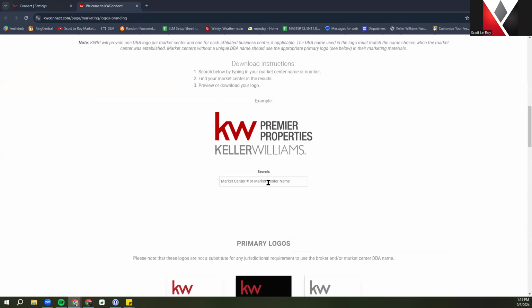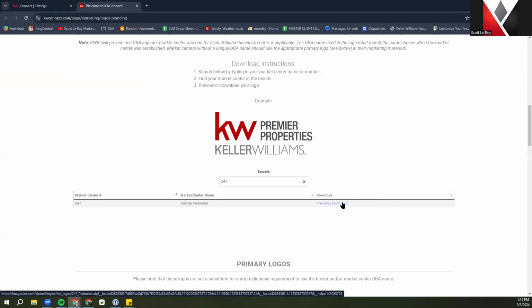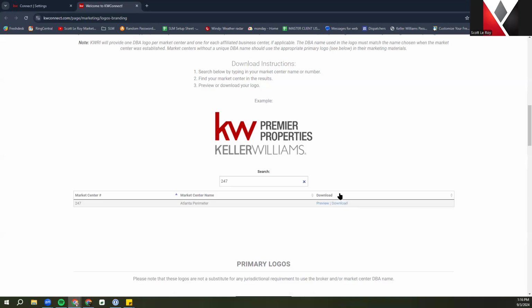Sorry. You can type in the search box your Market Center number or your Market Center name. And when you do that, you're going to see that it does pull up your Market Center number, the Market Center name, and then you have a download or preview option. When you download these, it will download as a zip file. So you need to make sure that you go into the zip file and just save each individual DBA logo, so that way you have them out of the zip file.